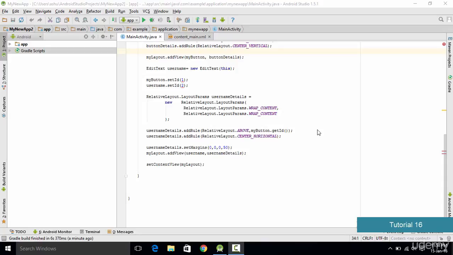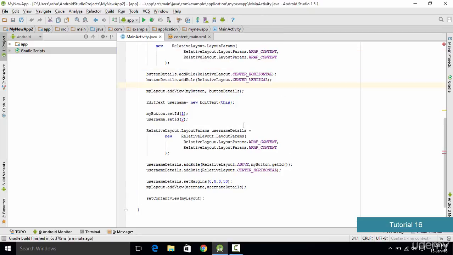Hello and welcome to this tutorial. In this tutorial we'll be learning about pixels and density independent pixels. In the previous tutorial we created a basic simple layout which has an edit text, which we named username, and also the background designed by using the relative layout, and we also have a button on it.